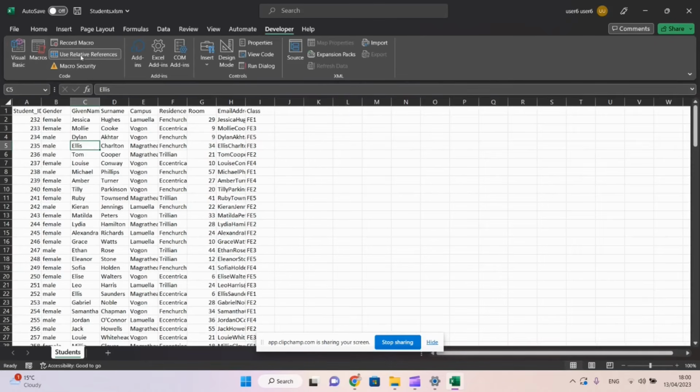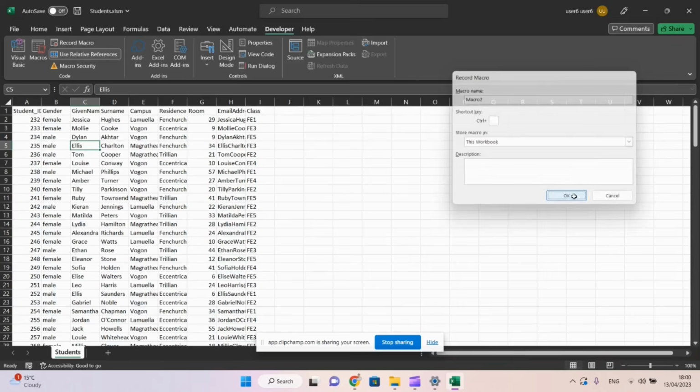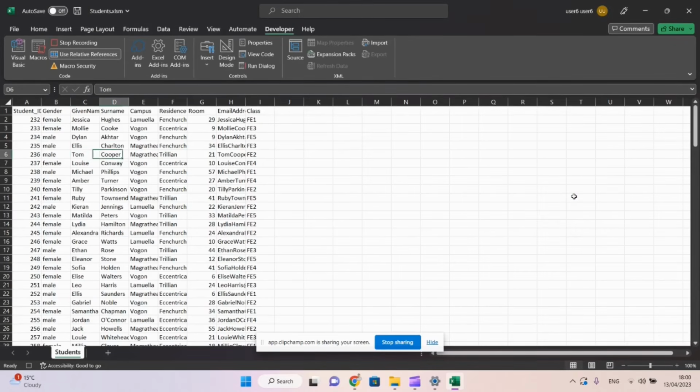So now we have use relative selected. Let's see what happens. 1, 2, 3, 4, 5, 6. So move 3 down and 3 to the right. And we're going to type here something like, hey there, macro, put the text here. We're going to stop recording.